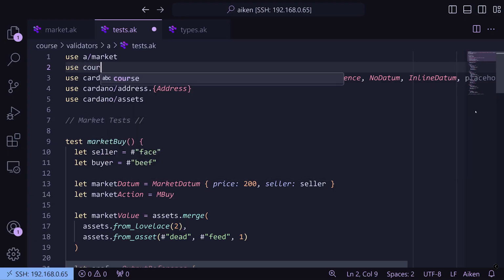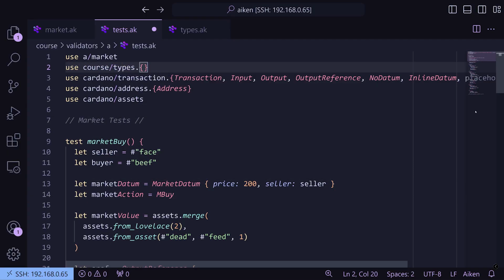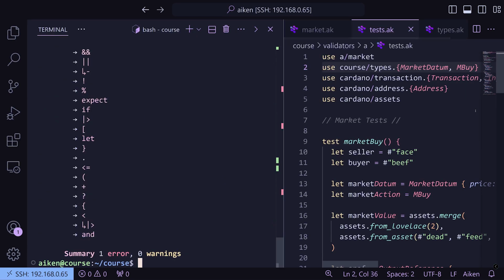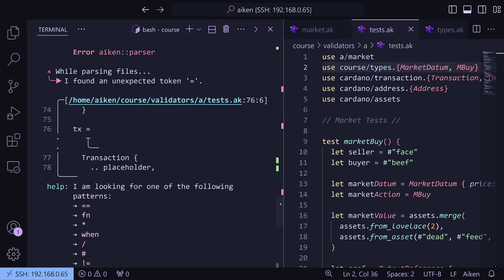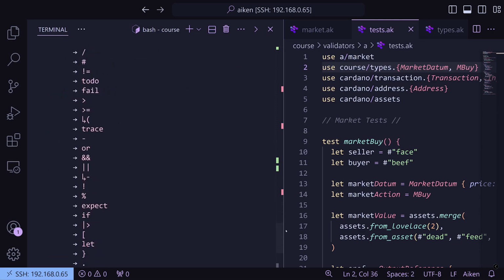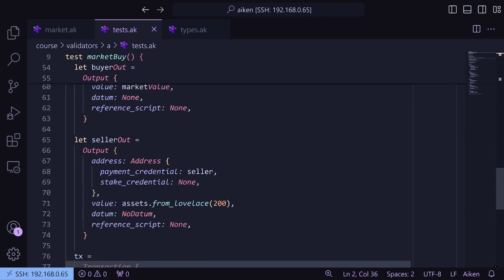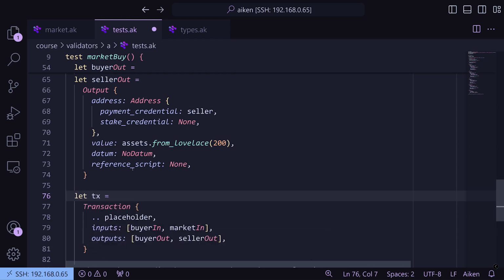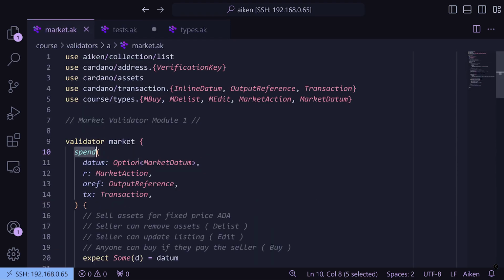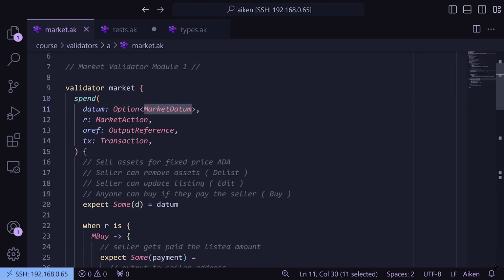Cool, so we fixed that. We also need to import our course types for our market datum and mBuy redeemer case. And we can run our test, and it says it's errored, and that's because I just wrote tx instead of let tx, so I haven't defined it as a variable, I've just written a thing. So we'll say let transaction, and actually while we're here and we're fixing these things, there's a couple of other bits that we need to do as well.